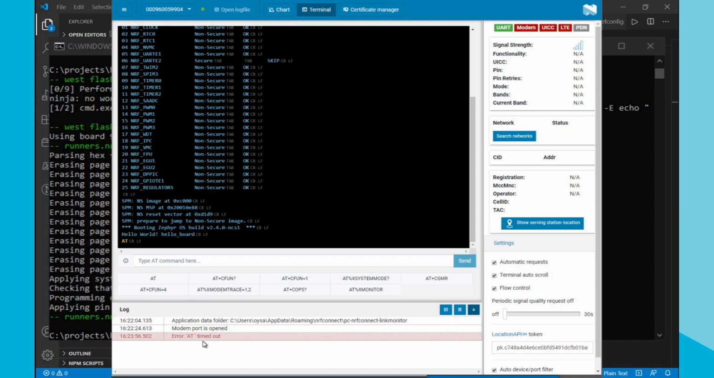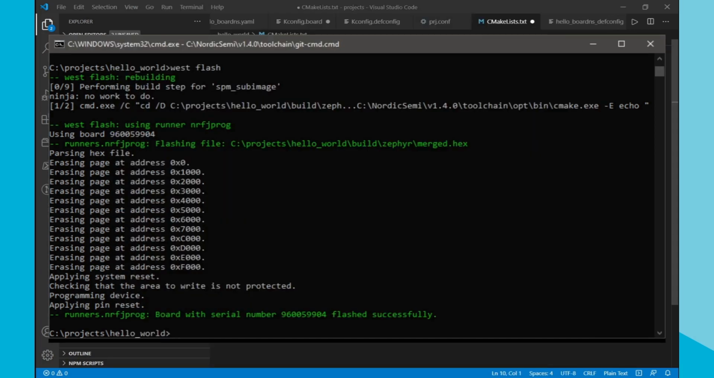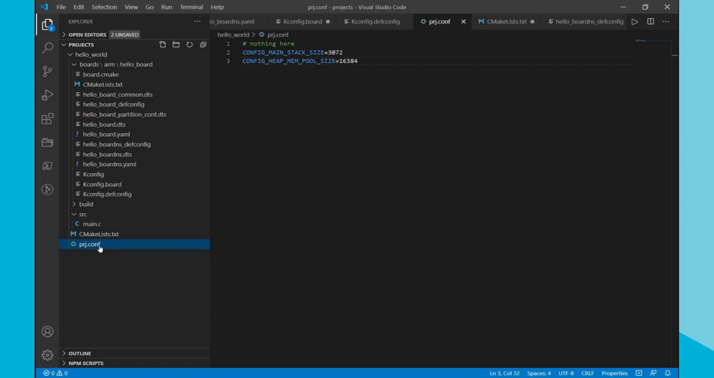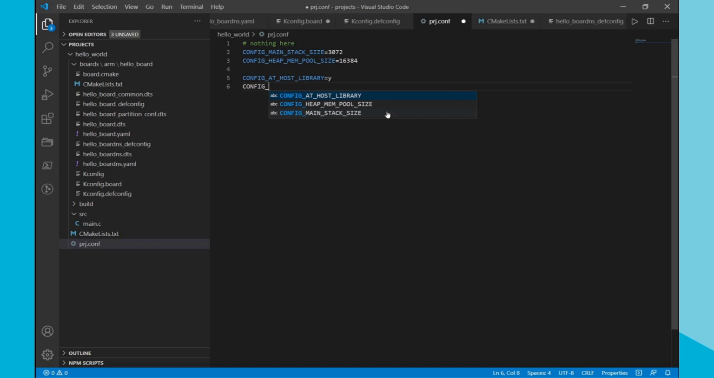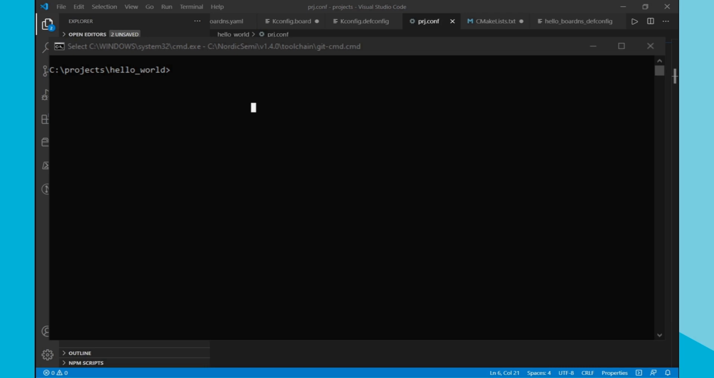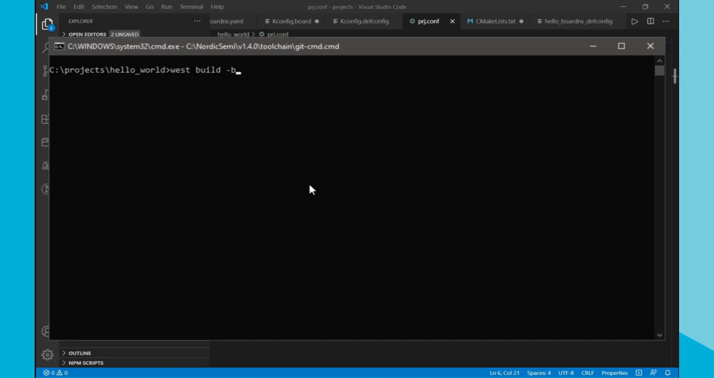So let's add the AT commands to the board. Go into your project configuration, then add config AT host library equal to Y. Also, we need to add the BSD library, so config BSD library equal to Y. Now let's see if this builds. So let's build hello board.